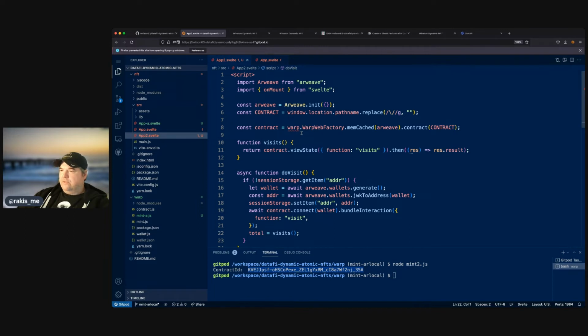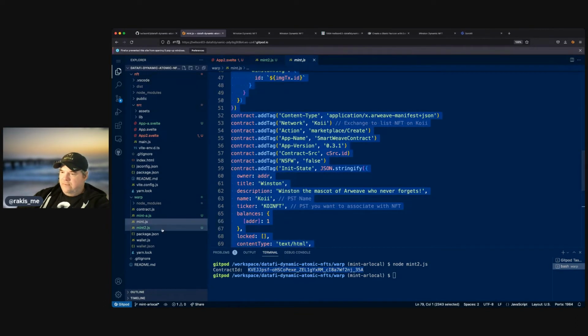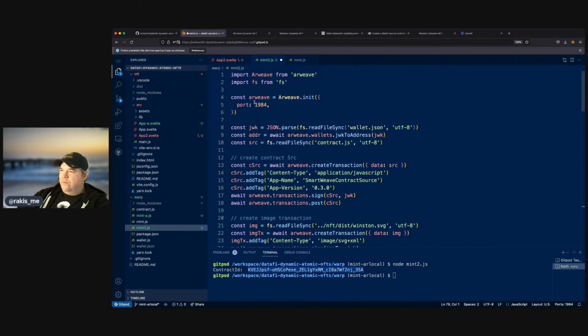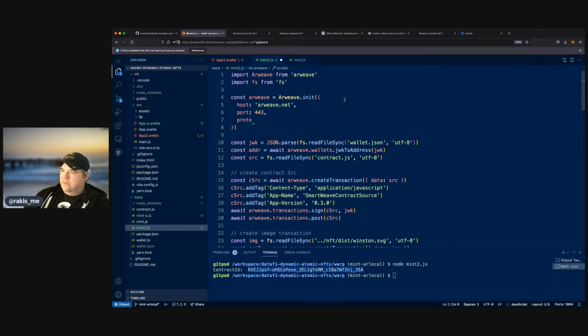Now, we also need to make a change in our mint. So in the warp folder, we'll just create a new file. We'll call it mint2.js. And basically, all we need to change is, we'll just copy this over, is just where we point it. So instead of localhost, we're going to say host arweave.net, and our port will be 443, and the protocol HTTPS. Okay. That's basically all we need to change in Mint 2.